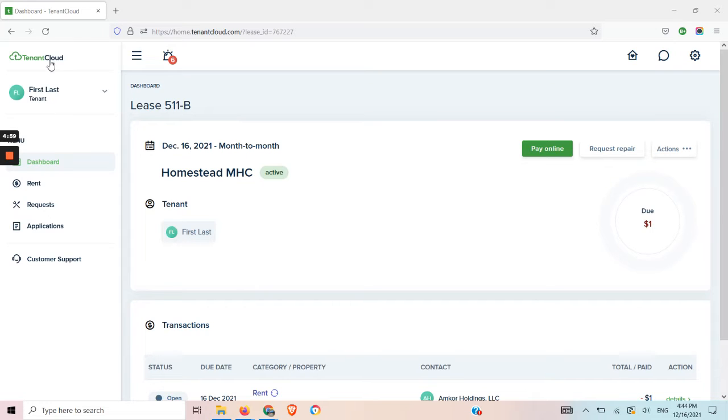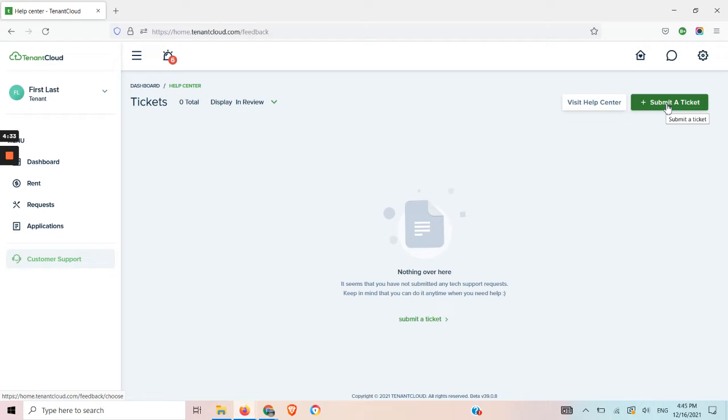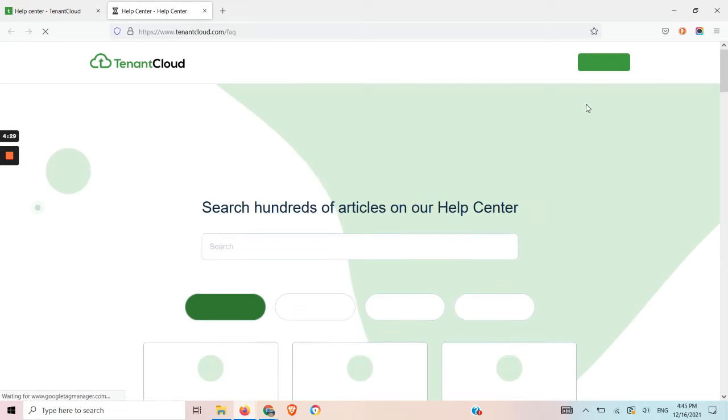If you have any questions about TenantCloud or the Tenant Portal, about navigating where things are, how to do things, go to the customer support tab, either within the app or on the website. Just click it, and then over here, click Visit Help Center. Or you can submit a ticket, but it's easier to visit the help center.